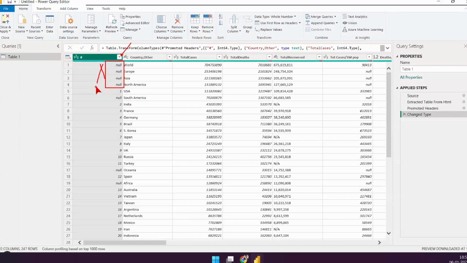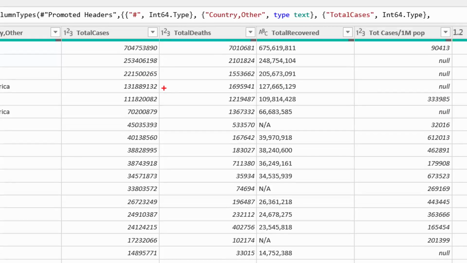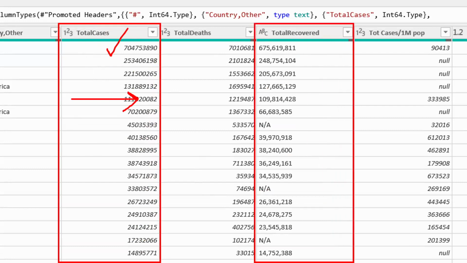Now, that's not going to be the only transformation that we want to apply. Now look at these values here. So I want to add all the total cases. Let's say that's what I want to do in my report. But what's wrong? This is a number, and numbers are always right aligned in your Excel file or in Power BI. You can see that they're all right aligned. Very good. What is happening with your total recovered column?